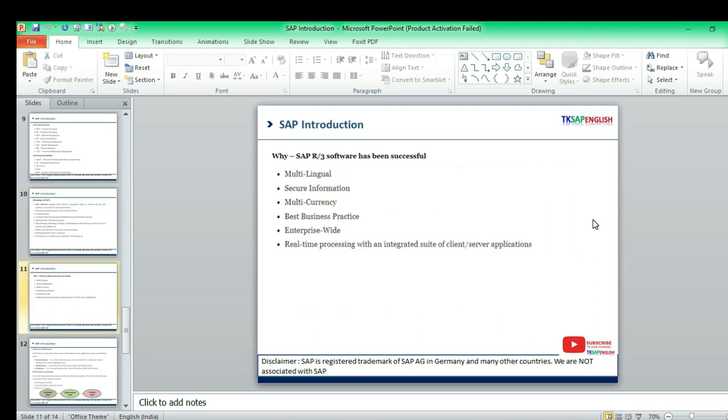Why has SAP R3 software been successful? We can say many things. These are some important points.